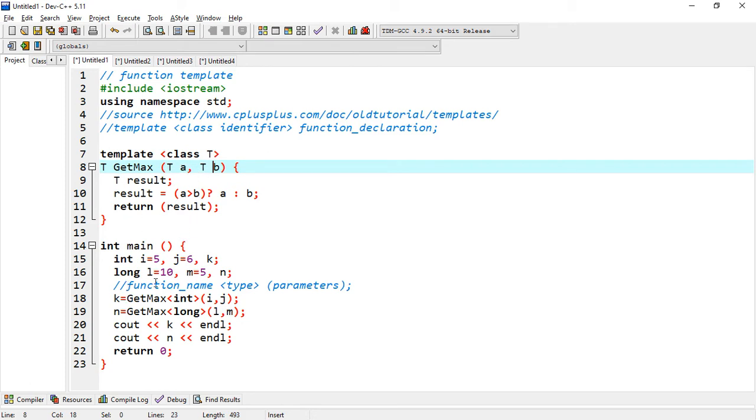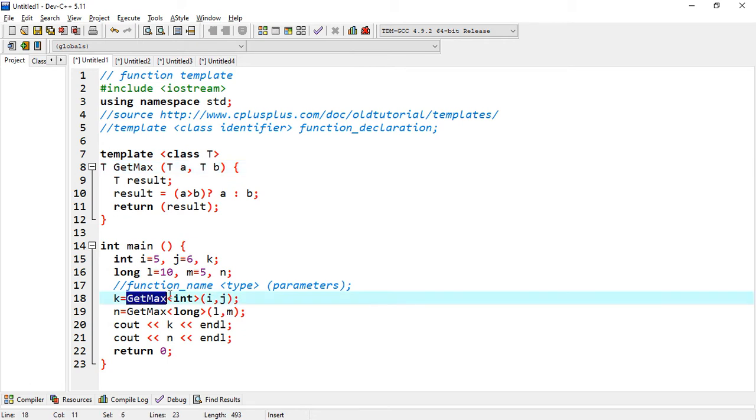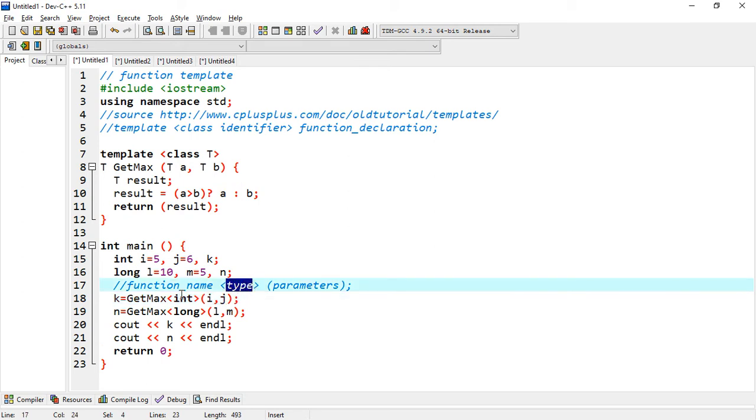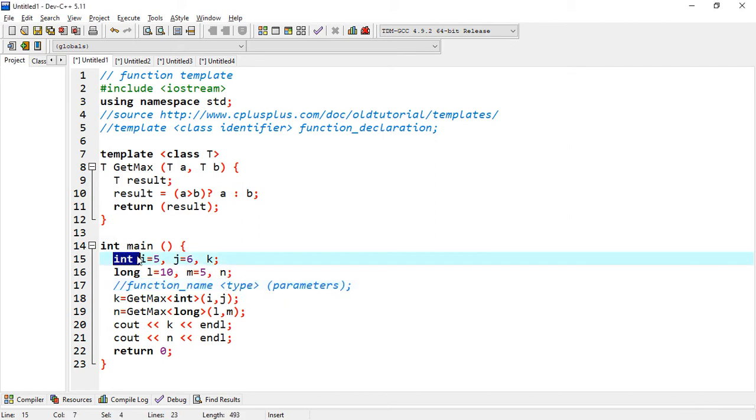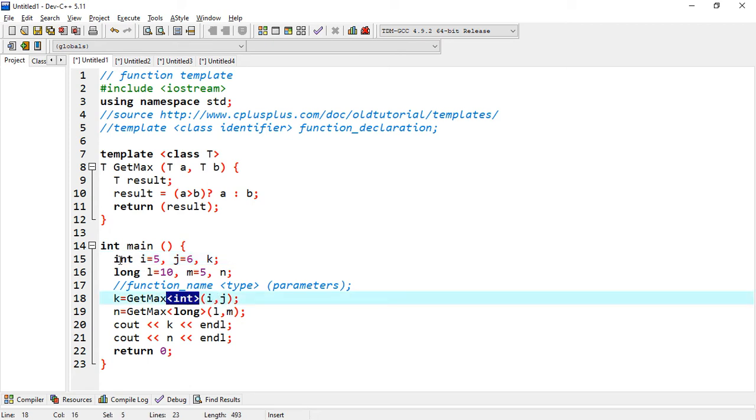When we call it, we use the function name, getMax, with the type, which is int, so we're giving the type here. This type is actually the T for I and J. We didn't even need to write it, because I and J are of type int, and naturally we can call it like this. Very good. And we have another function for long.